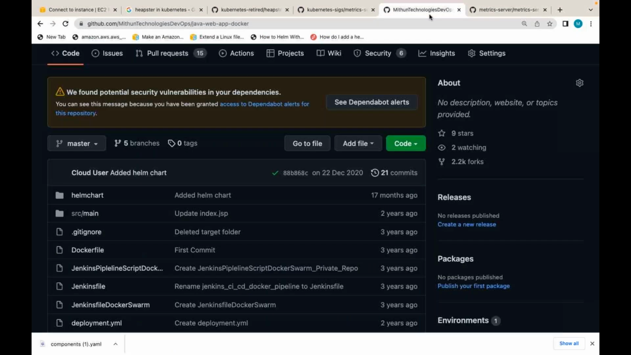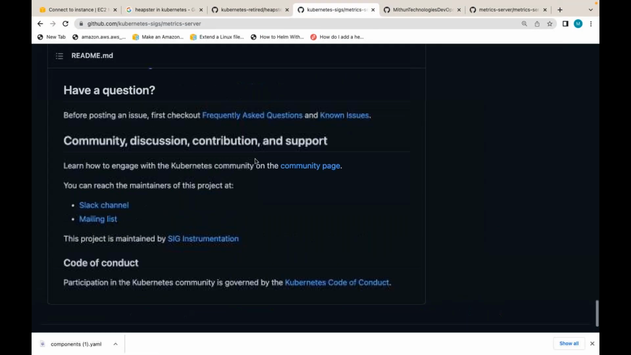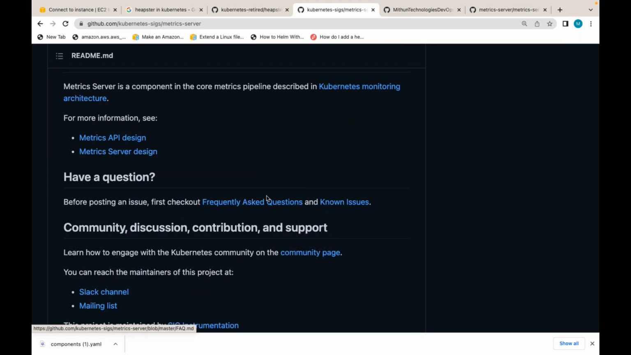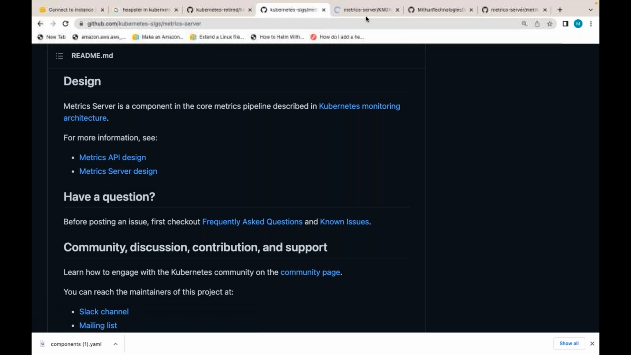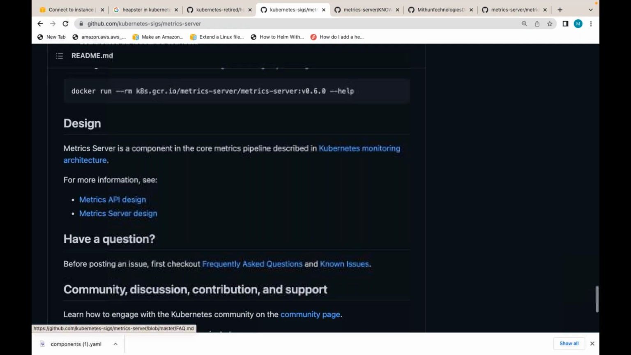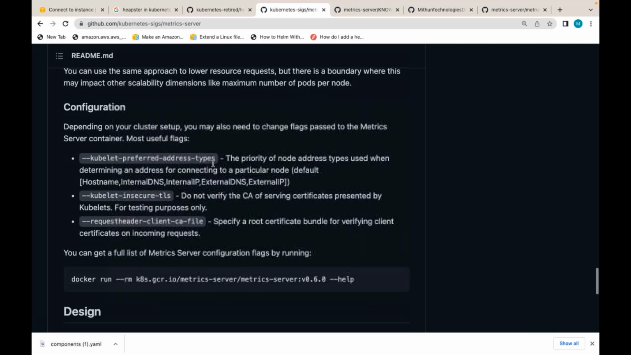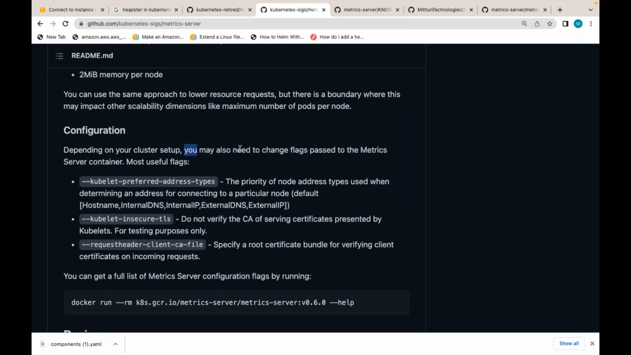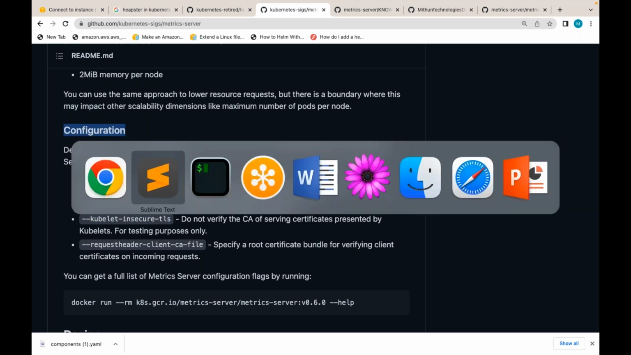And also you can see the troubleshooting steps in the official website itself. They give known issues and frequently asked questions. Sometimes your metric server may not work. In that case, you have to follow some instructions here. Depending on your cluster setup, you may need to change the flags passed to the metric server. So here they're asking me to pass some additional details like this. They're asking to use this option like this. So I need to tweak that one. If you are following, you need to follow all these instructions also.